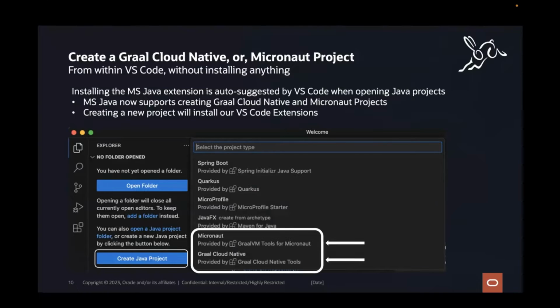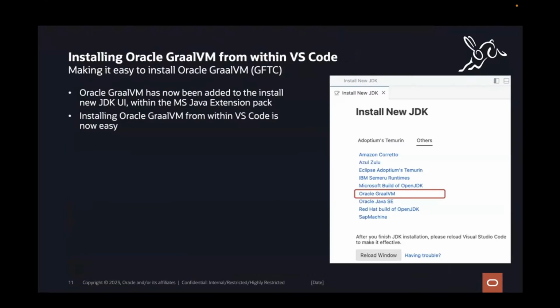You can just say, I want to create a new project. You would see Graal Cloud Native in there or Micronaut, and you might think, okay, that's interesting. But by clicking on that, that will cause some of our extensions to be installed, and then straight away you can create a Graal Cloud Native application. So I'll show you a little bit of that before we get stuck into the demos. Next slide, please, Sachin.